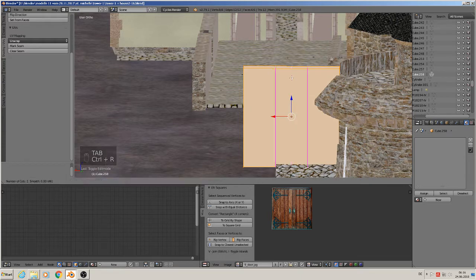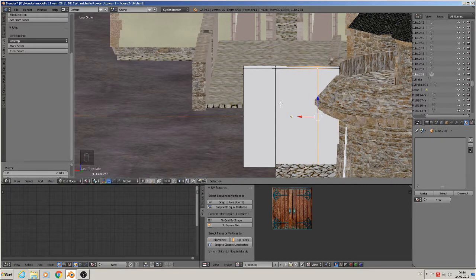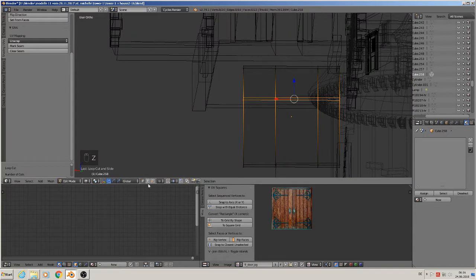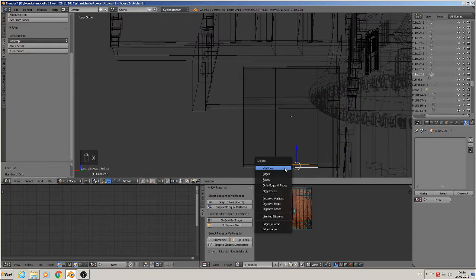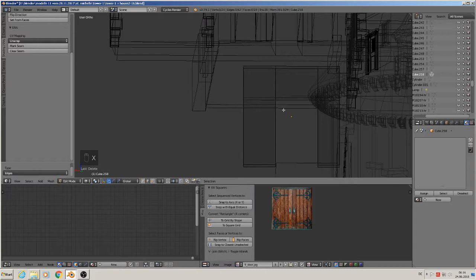So make here 2 loops. We make a little bit more to the side. Control R, make another loop in. Make it there. Then set wireframe mode. We delete here the down edges. Delete edges so it is open.